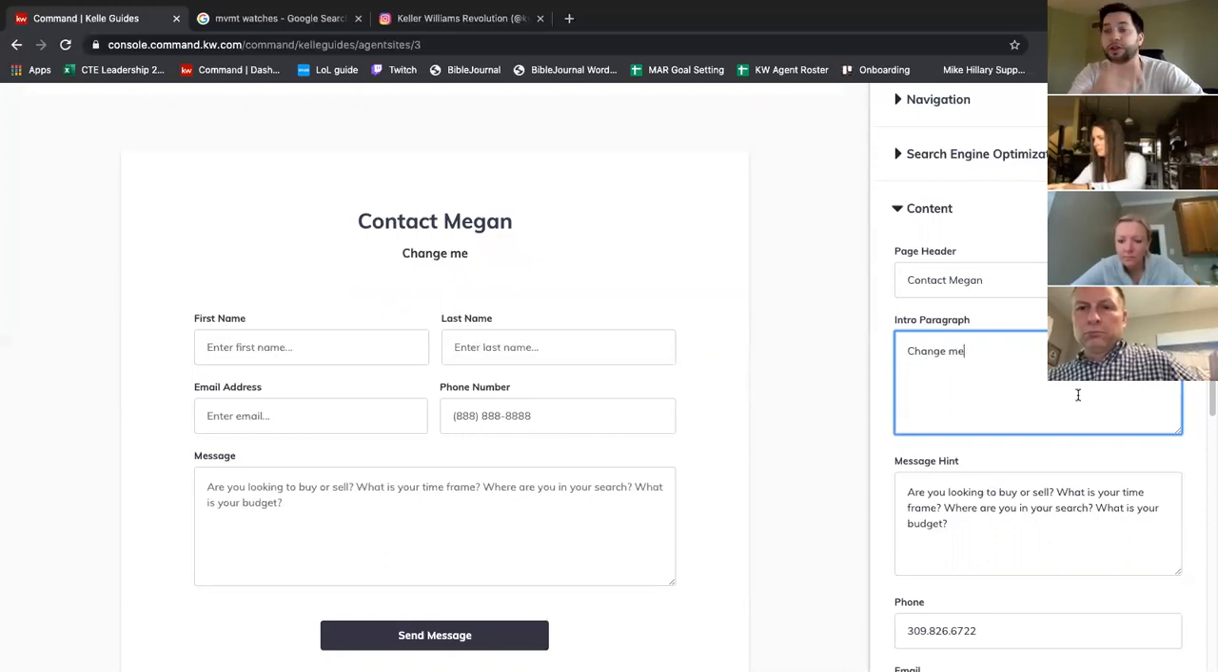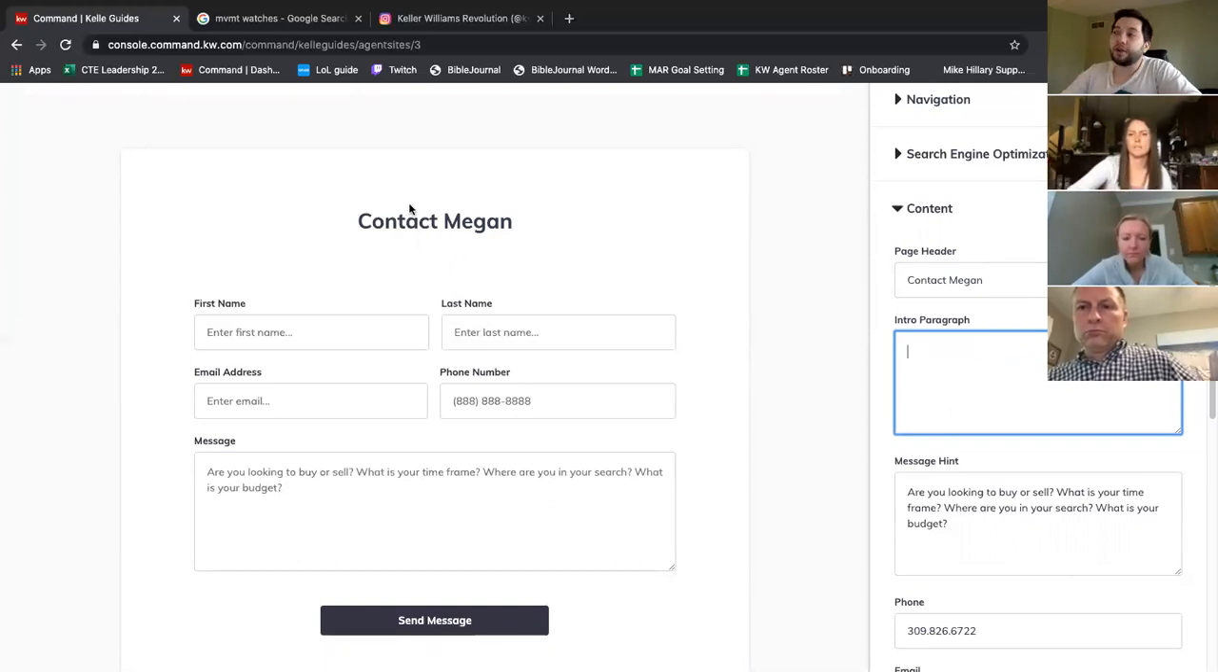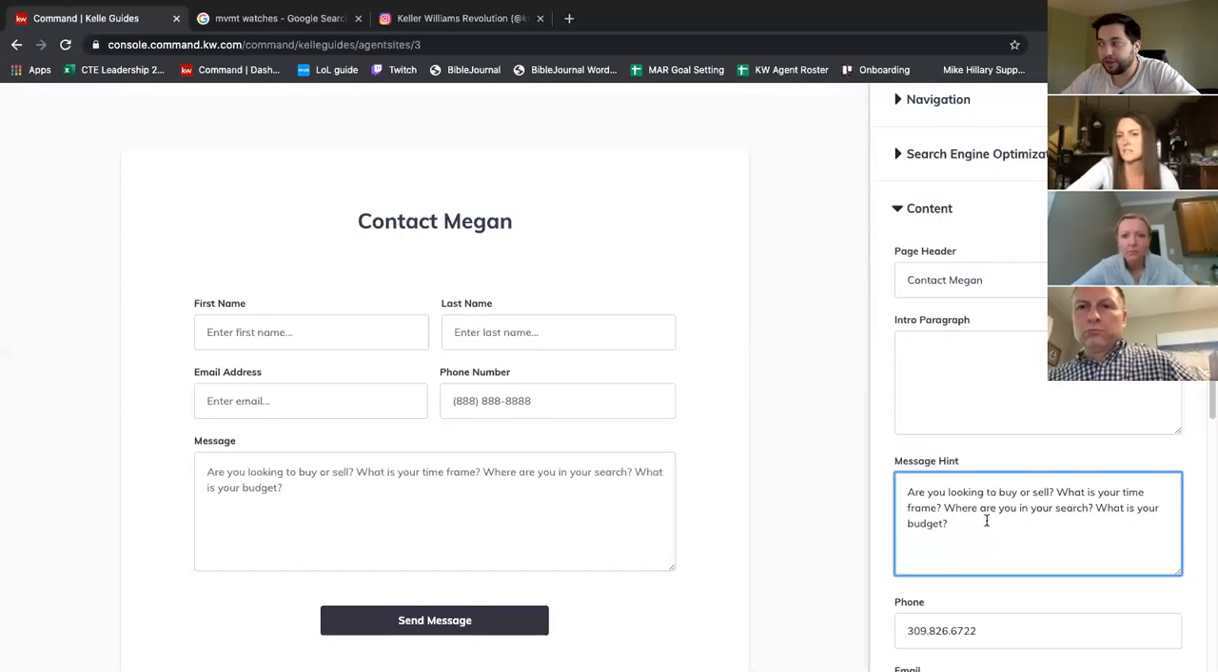So change that little paragraph in there, which I definitely recommend, to make it a little bit more custom than just putting what they had in there too. Again, if you don't want any paragraph in there, it is okay to leave that blank.